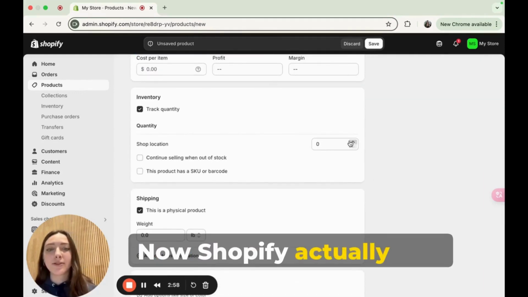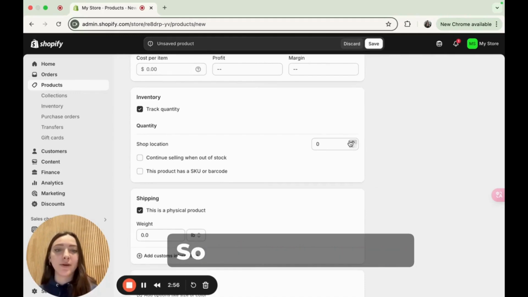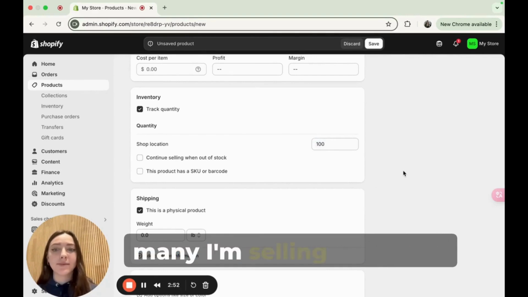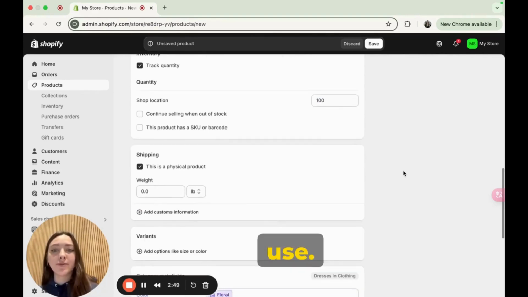Now, Shopify actually also can track your inventory. So let's say I have 100 of these dresses in stock. It'll now track how many I'm selling and such. So that's a good tool to use.